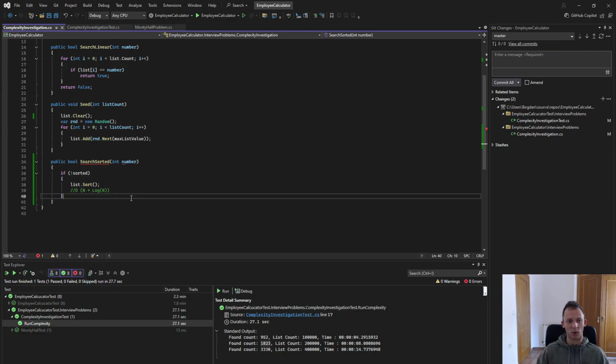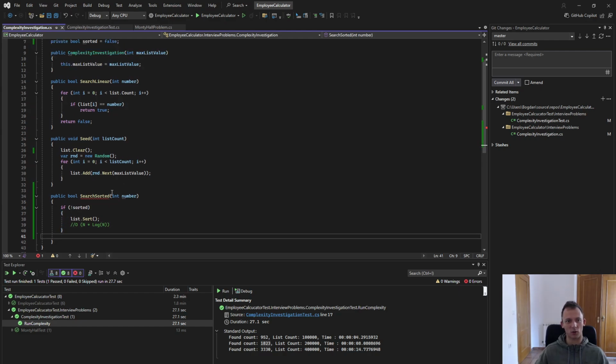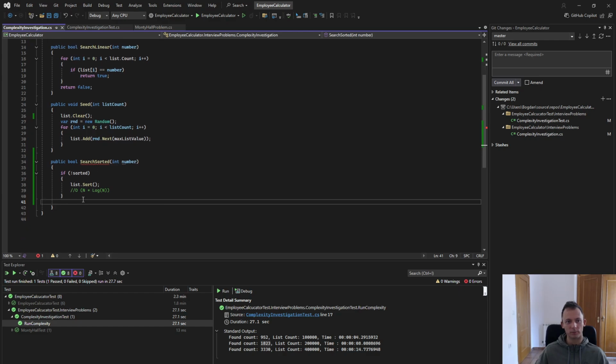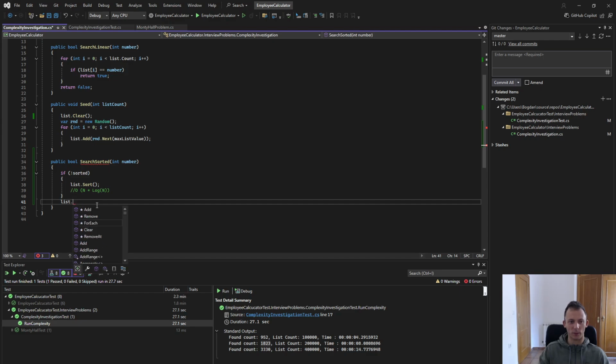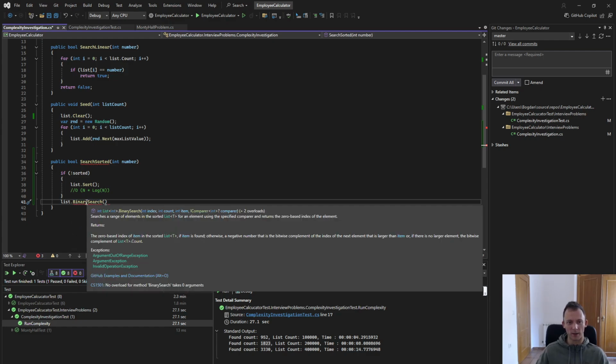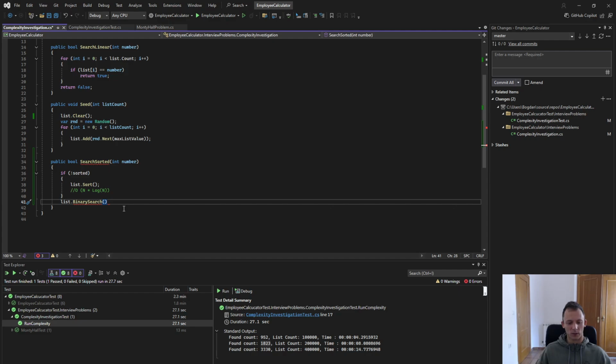Okay, so if it's not sorted, we need to sort it, but then search sorted. And we can use the built-in list functionality for searching it. It has already the binary search for it. Note that there are many methods to find, but that's not what we are looking for, because they will give you O of n complexity. What we are actually interested in is binary search. And let's see how we can use it.